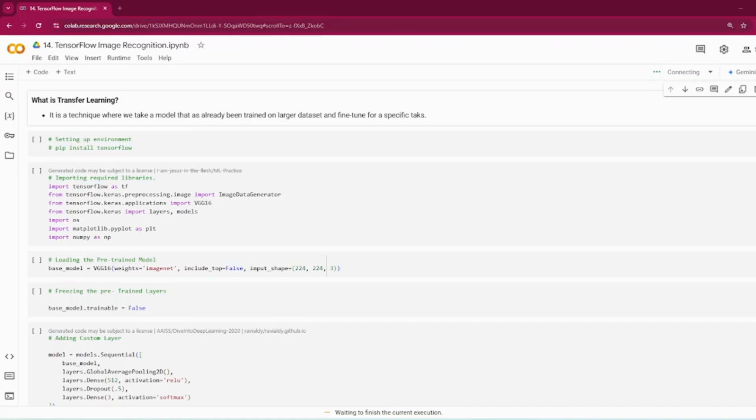So first things first, image recognition is a crucial aspect of computer vision. It involves teaching a computer to identify and classify objects within images. It has applications in healthcare, autonomous driving, security systems, and more. Now, TensorFlow is an open source library developed by Google that makes it easy to build and train machine learning models, including those used for image recognition.